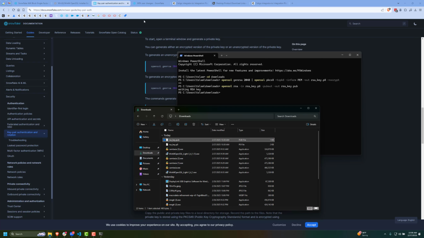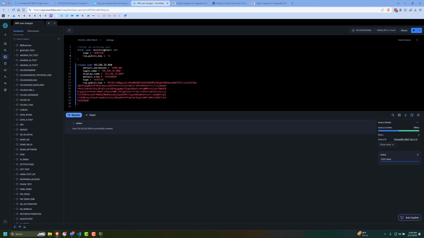All right, so now let's go over into Snowflake. So if I come into Snowflake here, you can either alter an existing user or you can create a new user. In my case, I'm just going to create a new user, but you could alter one, in which case you could either set the type of user to service, or you could set it to human as well with the public key authentication option. I'm just going to create a new user here. So I've got Celigo IO new. Let me drop that user since I'm going to show you from scratch. There we go.